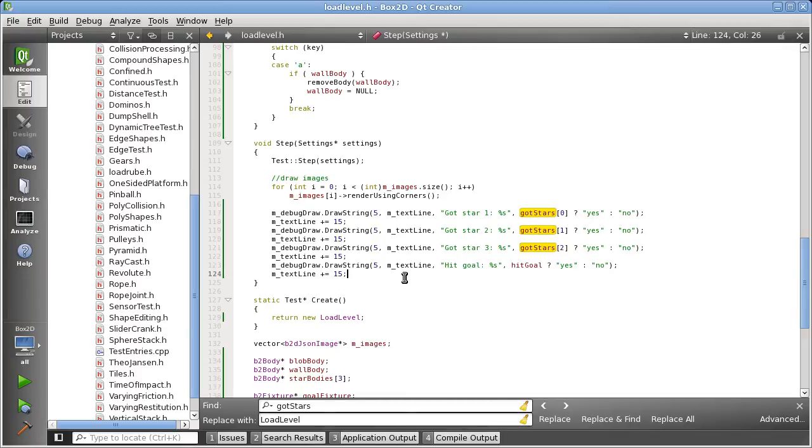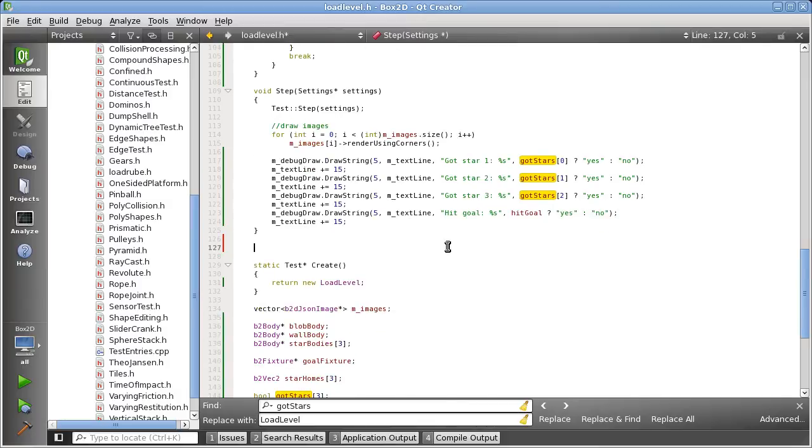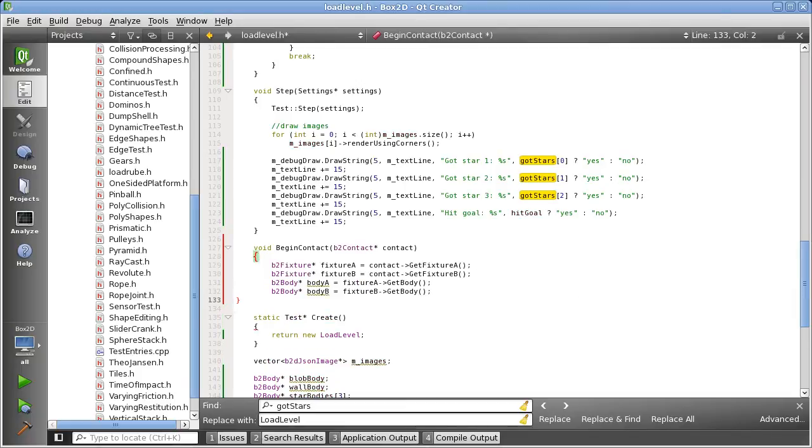And the status of those variables is not going to change unless we have some kind of a contact listener implemented to do something when the star and the blob touch. So let's do that. We have begin contact. Begin contact is all we need. We don't need to worry about end contact or anything.